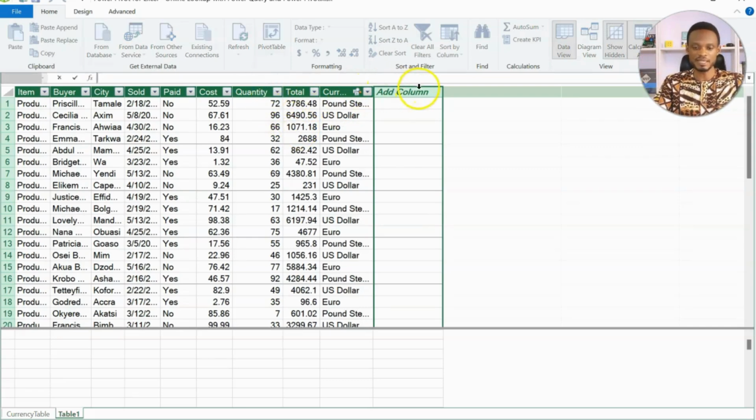To do that, I've selected this blank column. The name of the column is going to be conversion. I'll bring a colon and an equal sign. This way I can get the calculation done with the column header automatically created. My formula is going to be, first, in the current table, I'll bring a square bracket and pick total, and then multiply this by the rates in the other table.